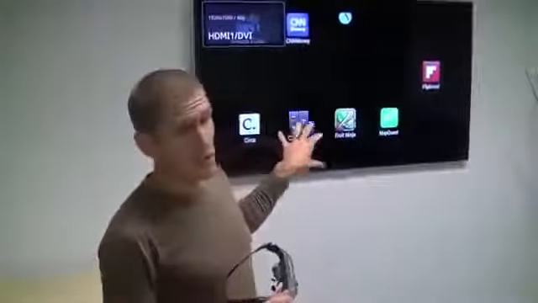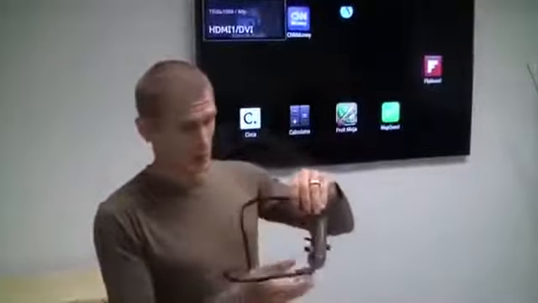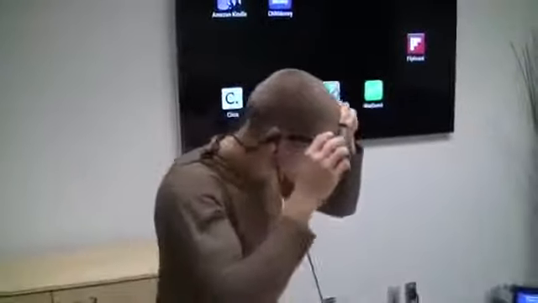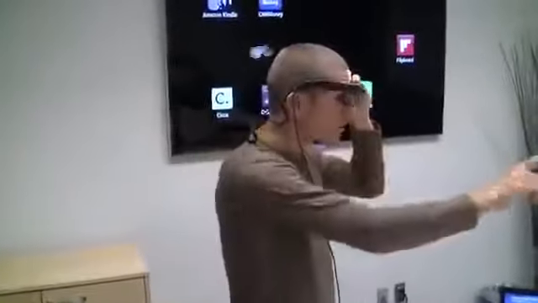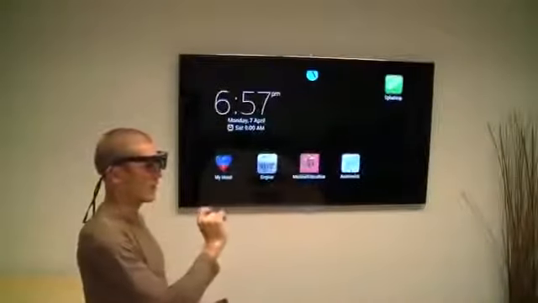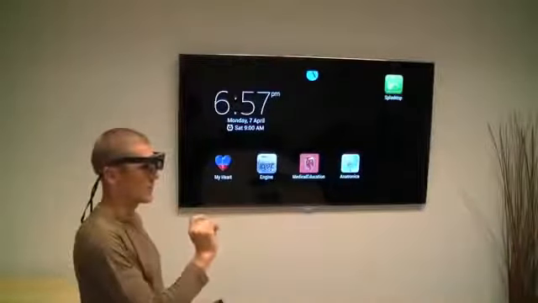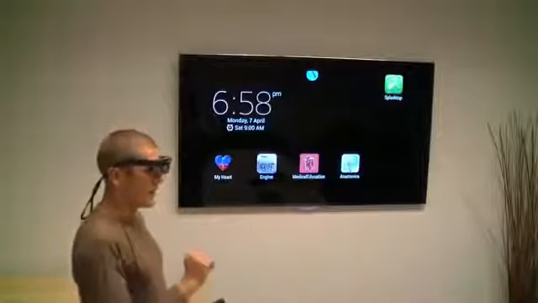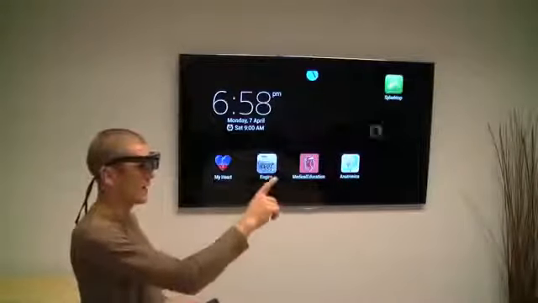So what I can do is I can plug in the HDMI cable here from the television behind me, and what that allows me to do is allows you to see what I'm seeing in the glasses. So when I put these on, now you're seeing what I'm seeing, and I'm able to share the experience. So as you can see, I can navigate through the Android desktop. And then I can also launch any app, of course.